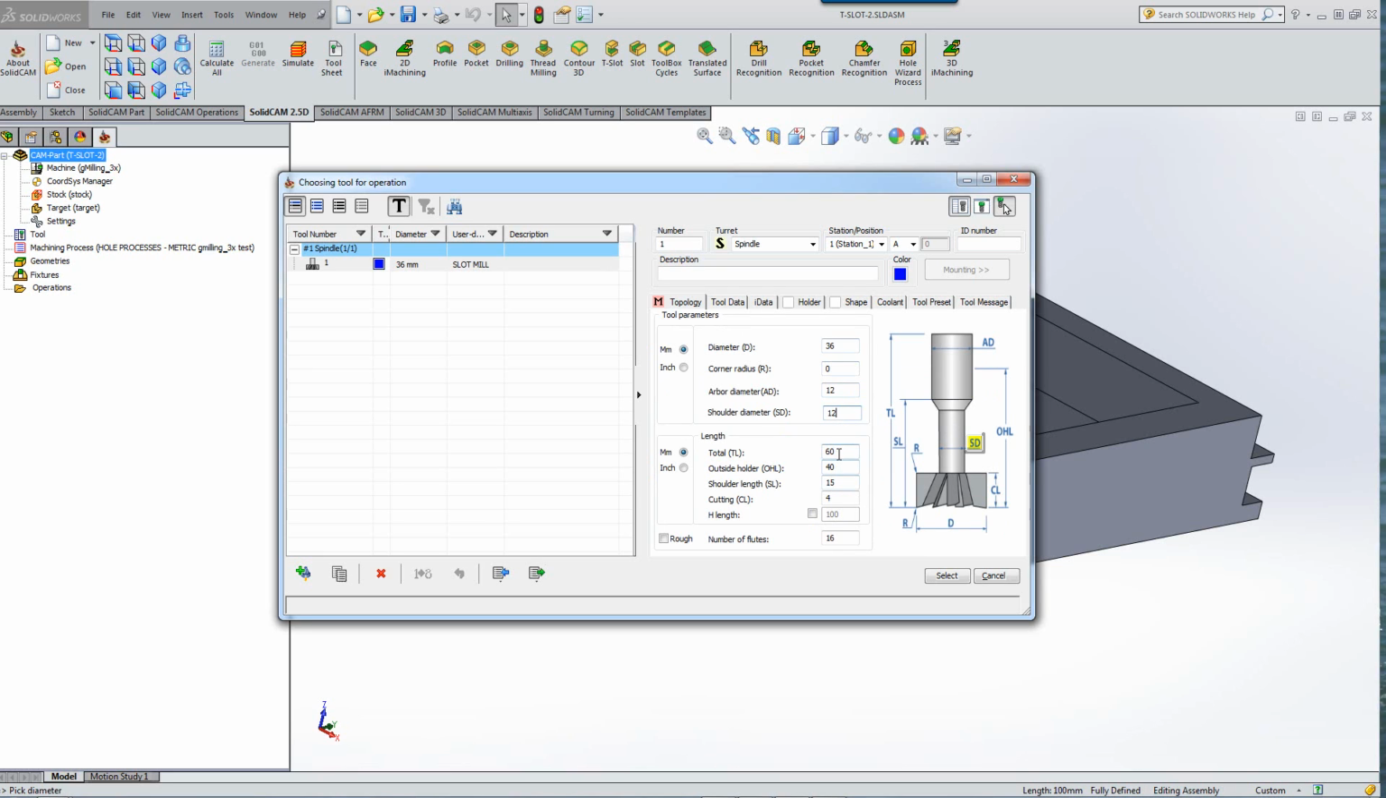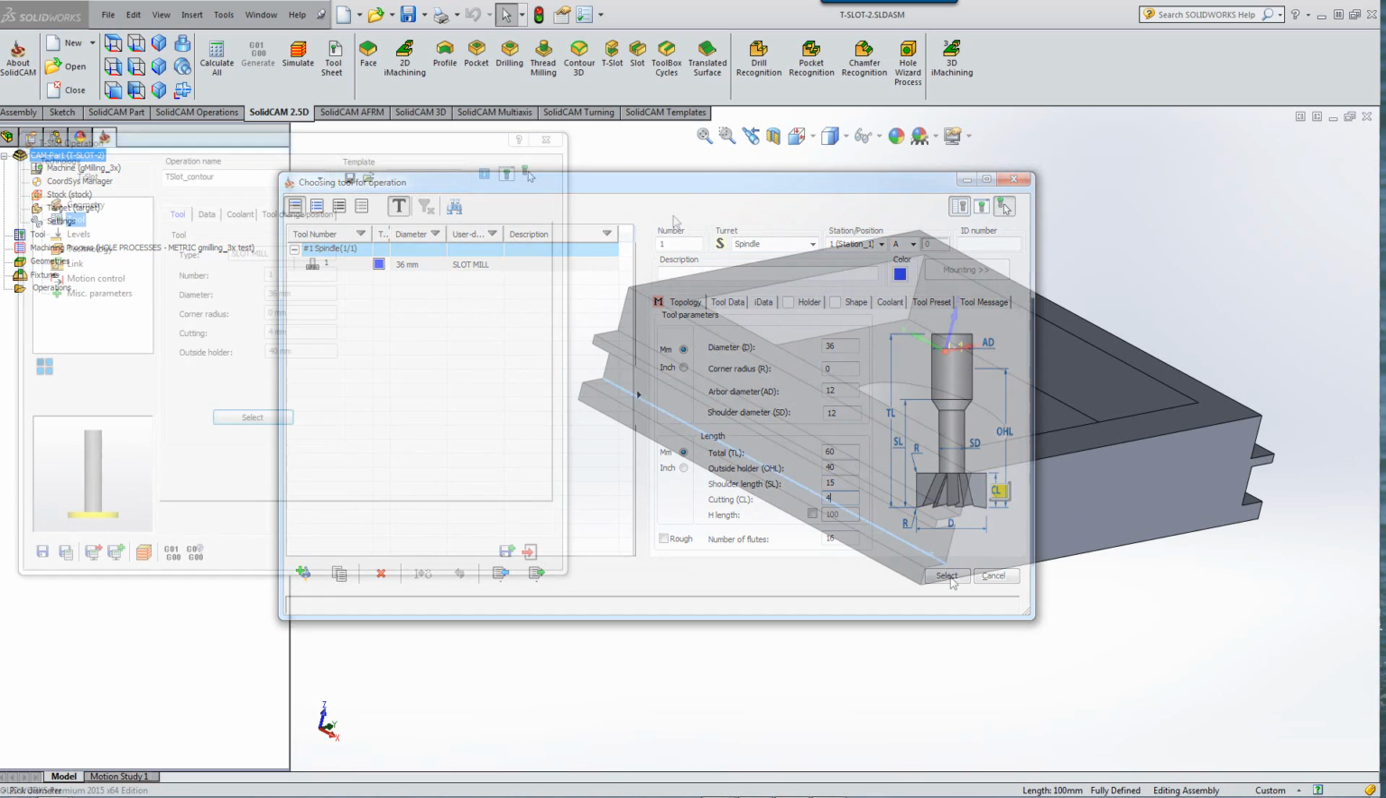Now I'd like to go down to our cutting length. The cutting length is the actual cutting length of the Woodruff. And this is important because this will help us determine the actual down step as we go into the technology itself. I'm just going to leave it now at 4 millimeters, and I'll accept this tool.